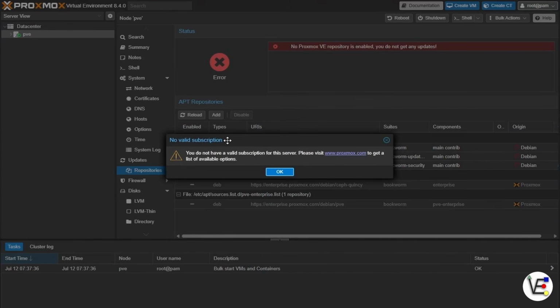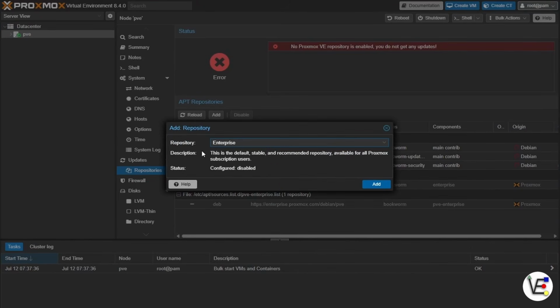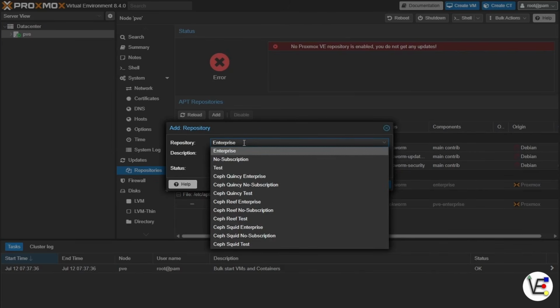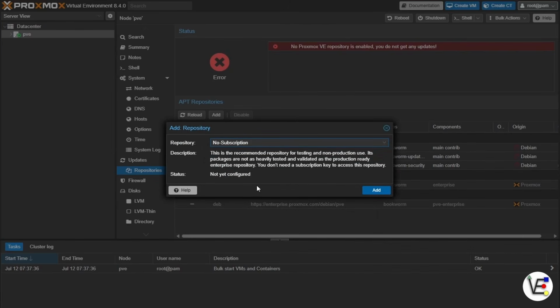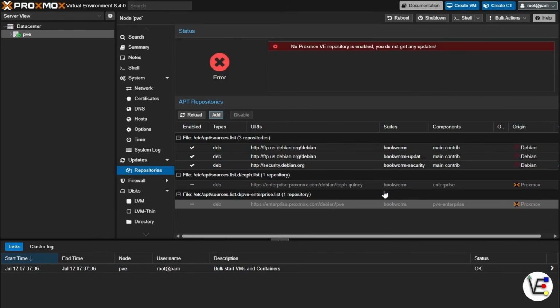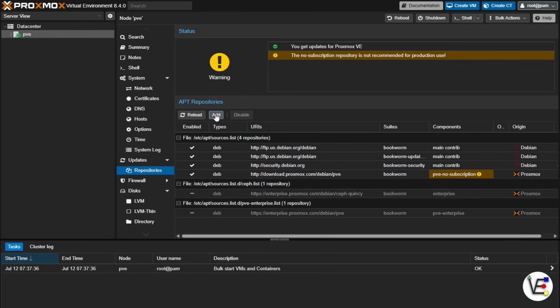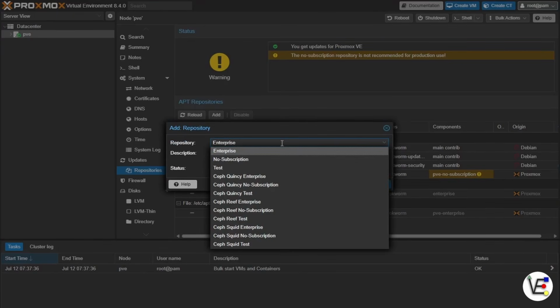Then we're going to hit add. We're going to get this warning message again, hit OK, and here under repositories we'll click on the drop down and choose no subscription. What no subscription is going to give us is less tested updates for non-production. So basically we're going to be in some way providing our services for testing updates to Proxmox before they're pushed to enterprise or subscription customers. So let's go ahead and press add. The updates have been added. There's also, if you hit add and you're planning to use Ceph, a no subscription option for Ceph.